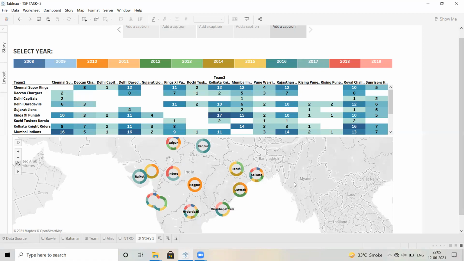So in this way, very beautifully and interpretably, we can create the whole visualization.